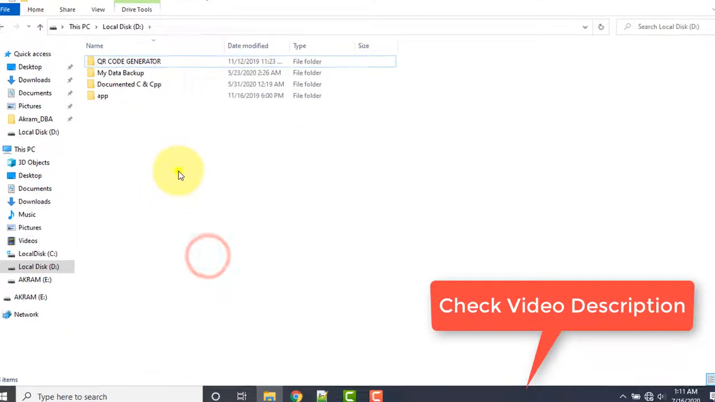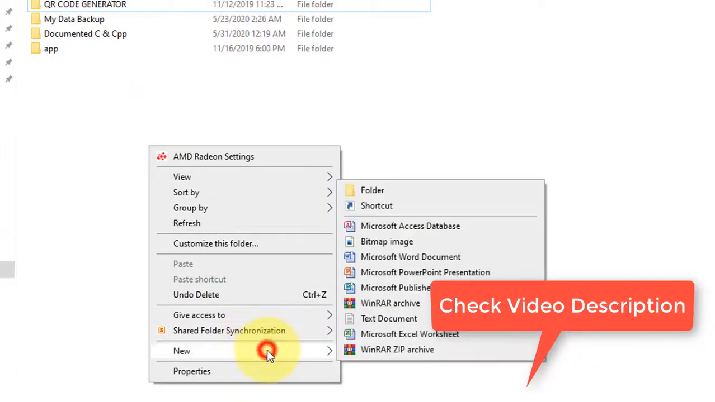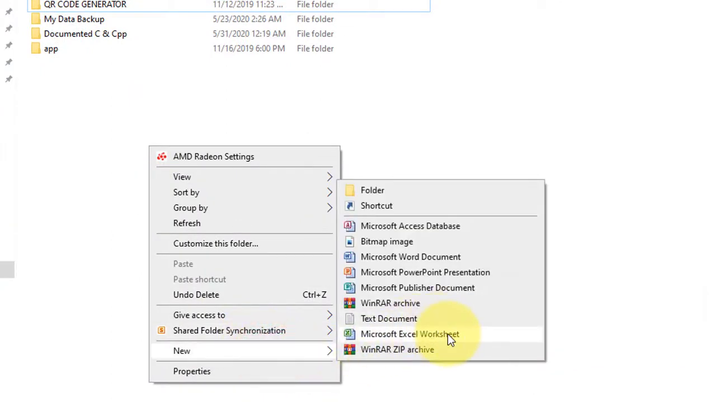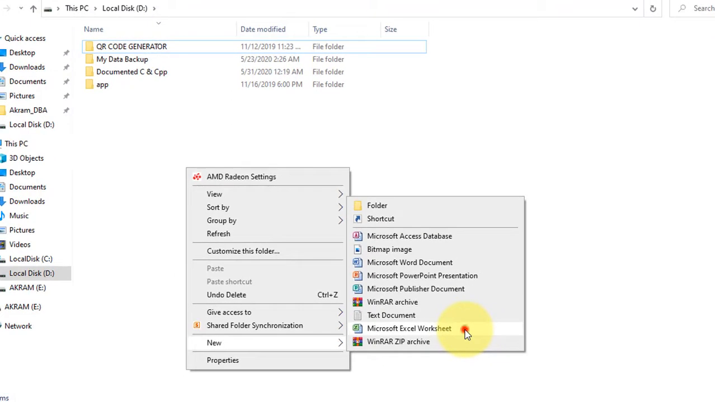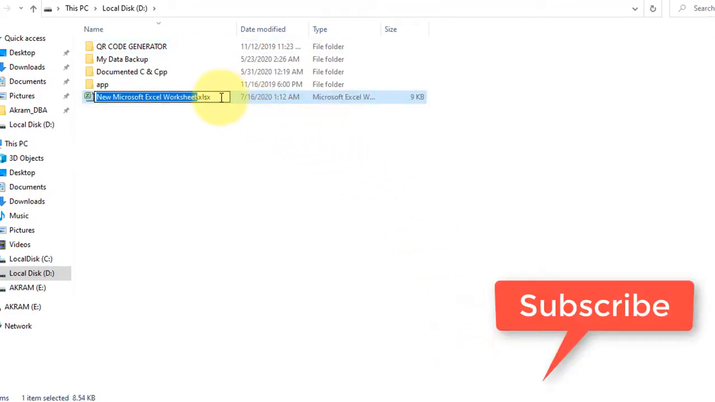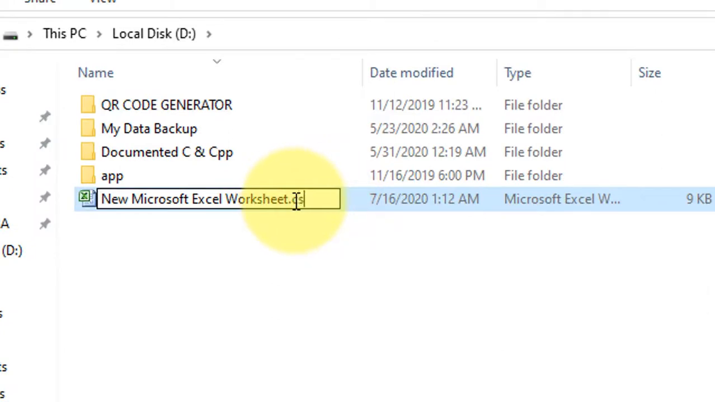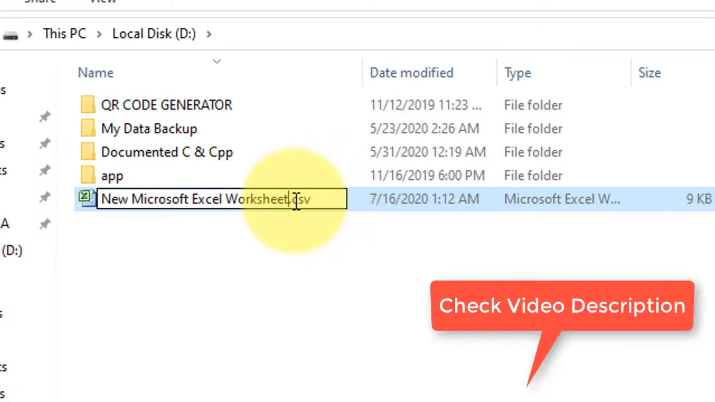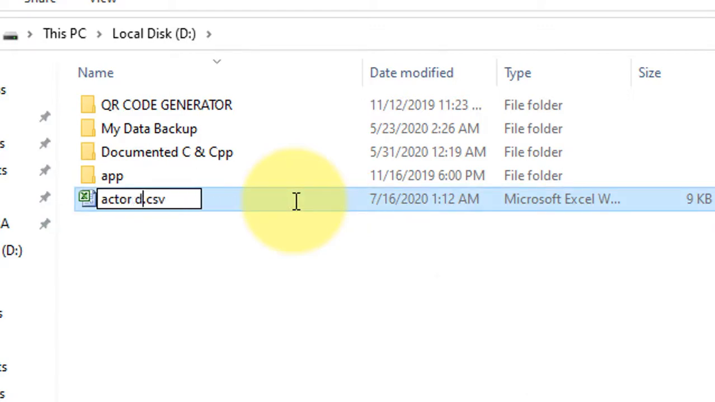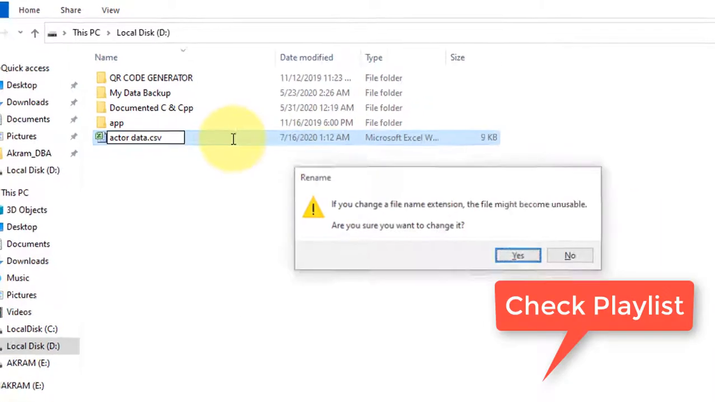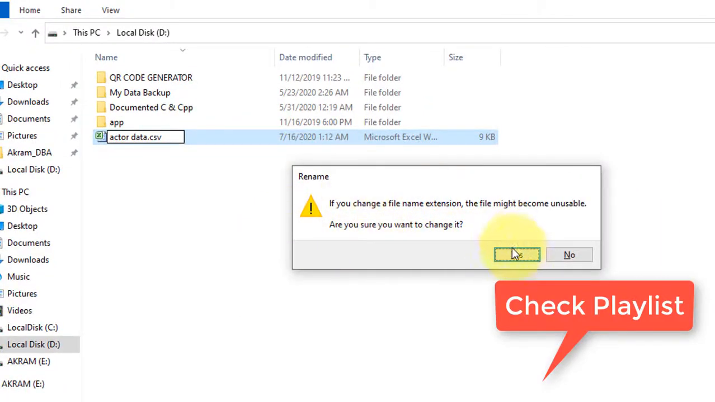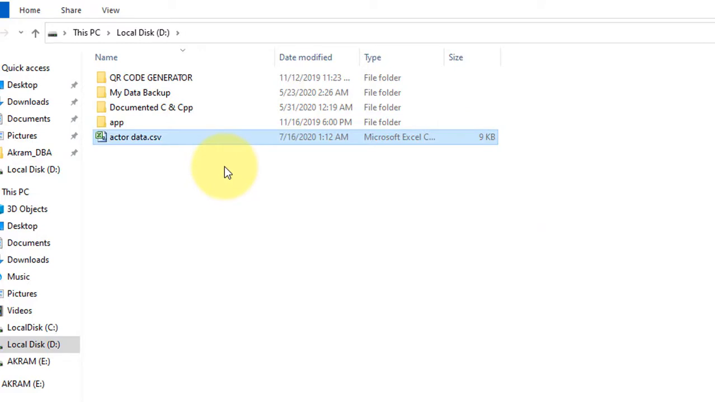So here we need to create a CSV file first. Just create an Excel file using any software you have. I have created an Excel file. Now rename it as CSV. So here the CSV file is created. So let's rename it like actor data. So actor data.csv. Want to change, click on yes.